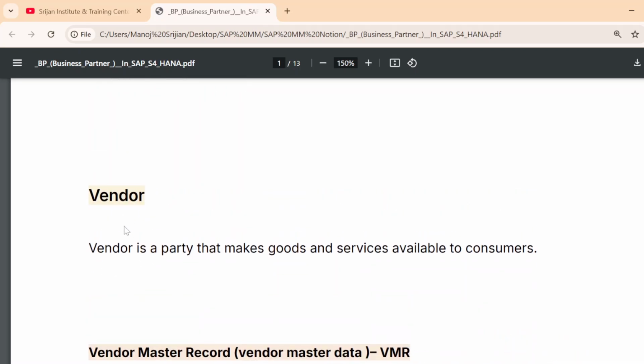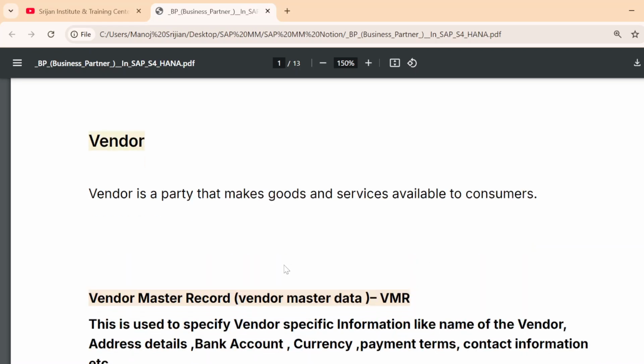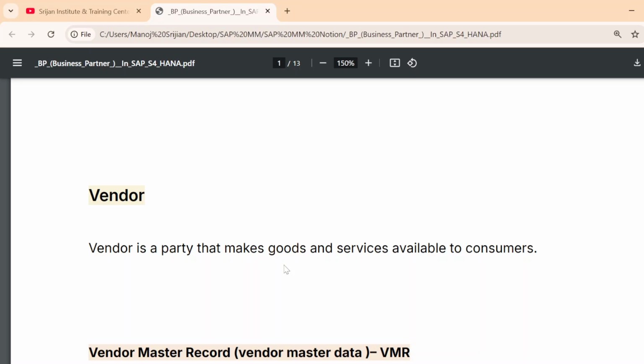So what is a vendor? A vendor is a party that makes goods and services available to the consumers. And what's a vendor master record? What's a master data record? It can be a vendor master record or a material master record. Let me give you a very practical, real life example in layman language so that you can relate.